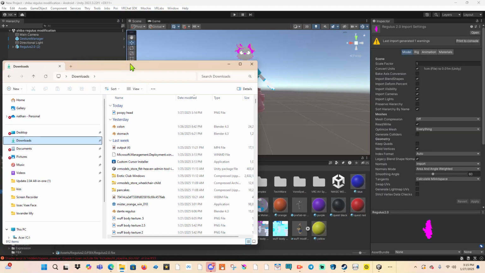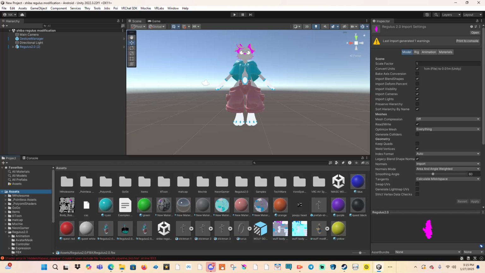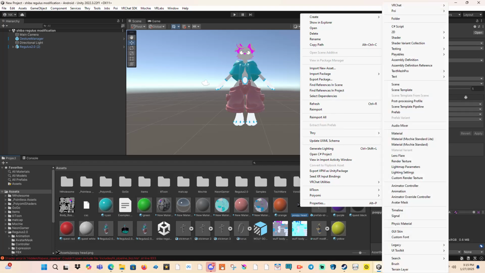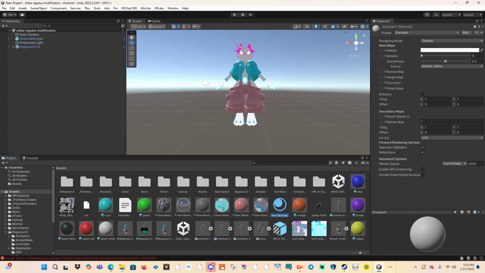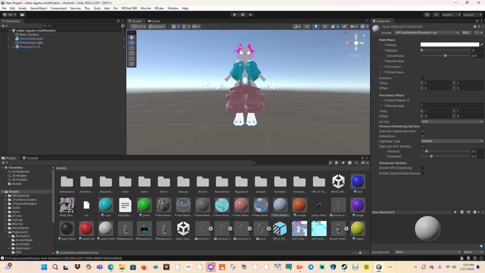So we can go over here into our files. We got Poopy Head. And we're going to right click, create material. Now, standard shader is going to be okay, but only for PC. So what we want to do is left click, VRChat, Mobile, Toonlit, or Standard Lite are both good options. This is Toonlit, but I'm going to go Standard Lite on this one.